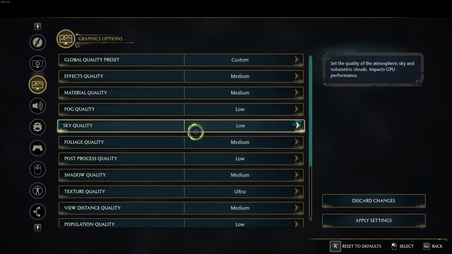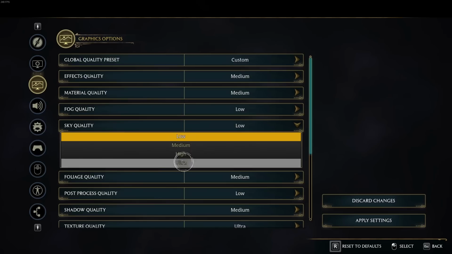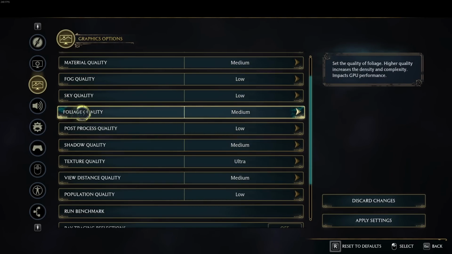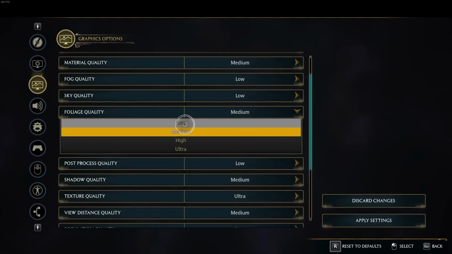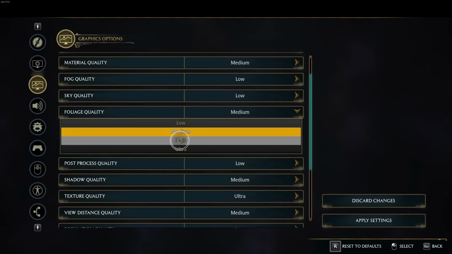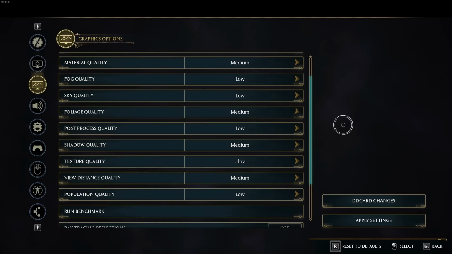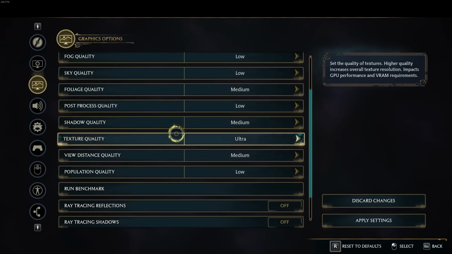Same thing with sky quality. It's not like a huge impact on your gameplay, honestly. Go with low. If I compare ultra to low, you can expect 8% boost in your FPS. For foliage quality, I recommend to go with medium. 1% different between low and medium, but medium versus high, 4%, another 3% when you go at ultra. So medium seems to be a good compromise.